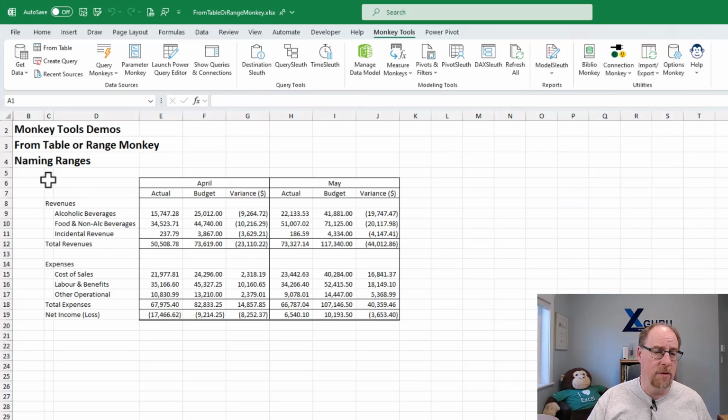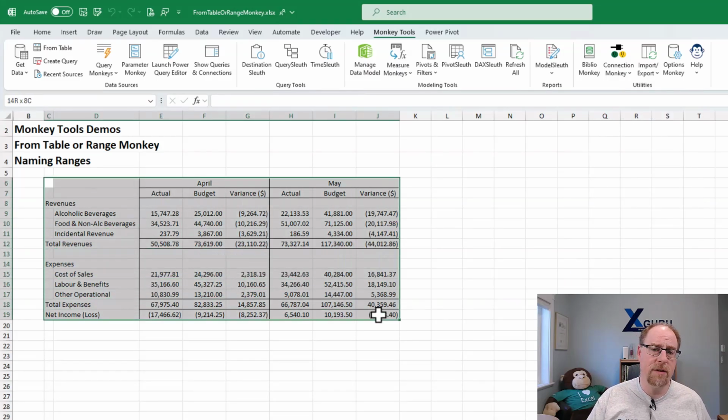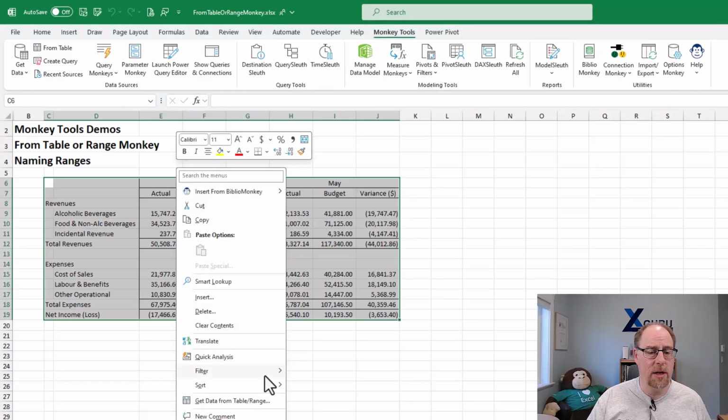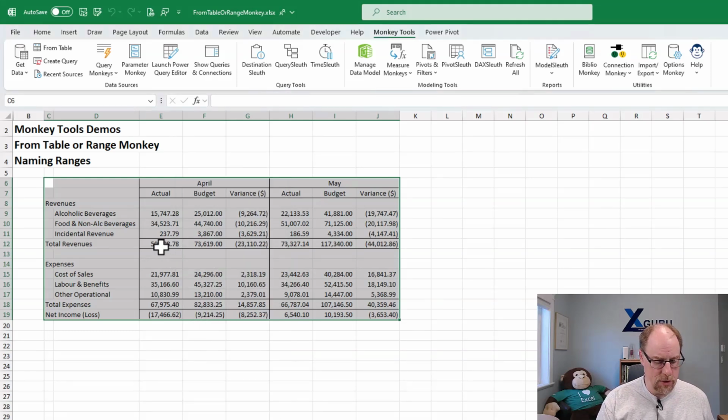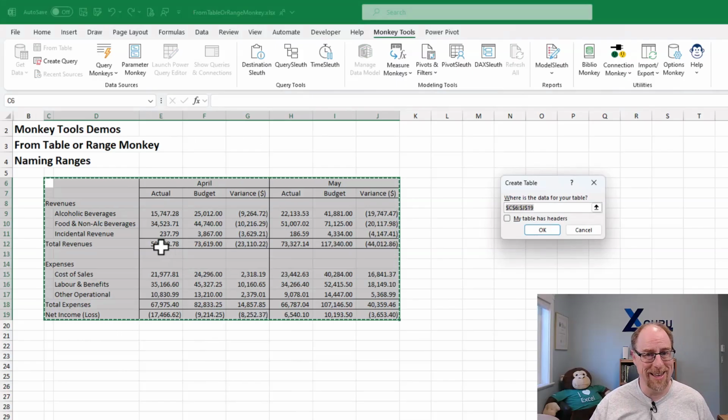The problem is that when you go and you select this data range, what'll happen is when you go right click and you try to use the get data from table or range, which clearly indicates you should be able to pull your data from a range, what you get instead is an experience right away that looks like this. Well, that's create table. That's not bring it in from a range. So you have to set up your named range first.